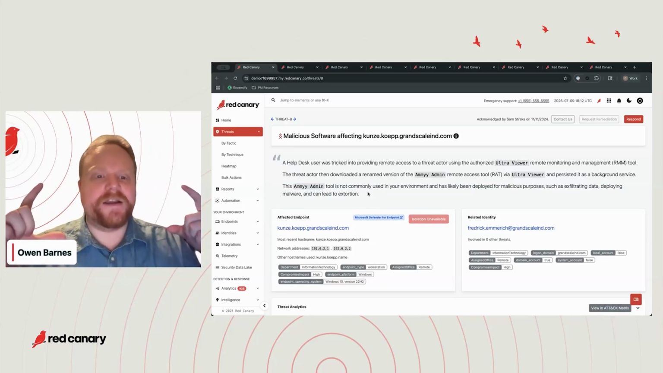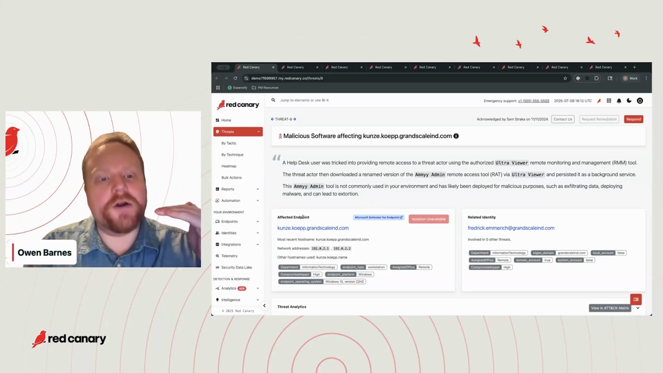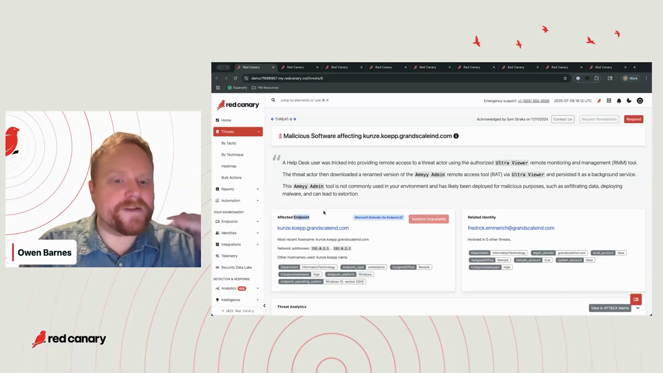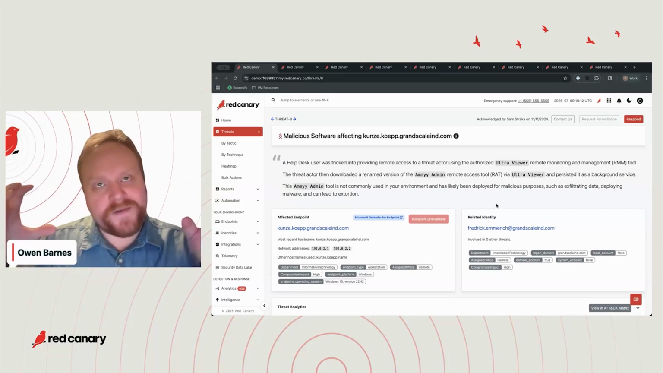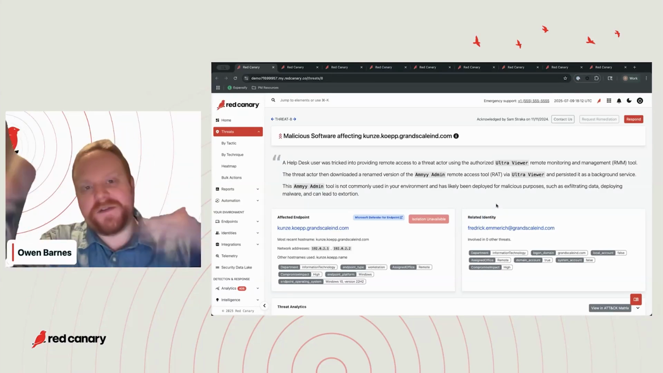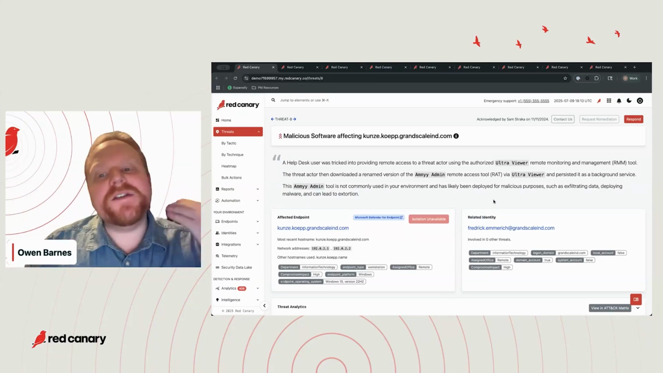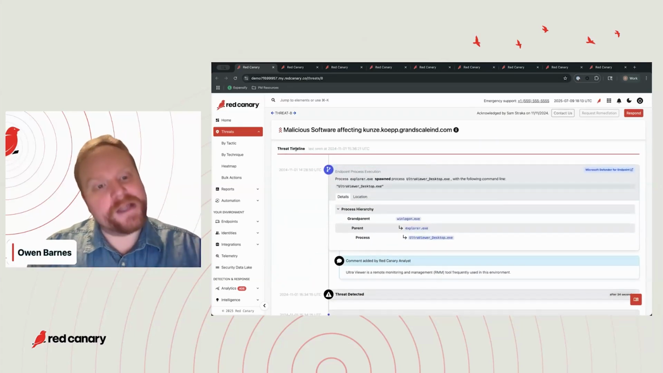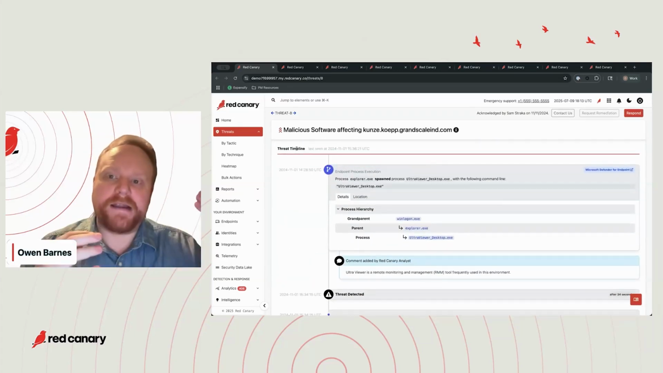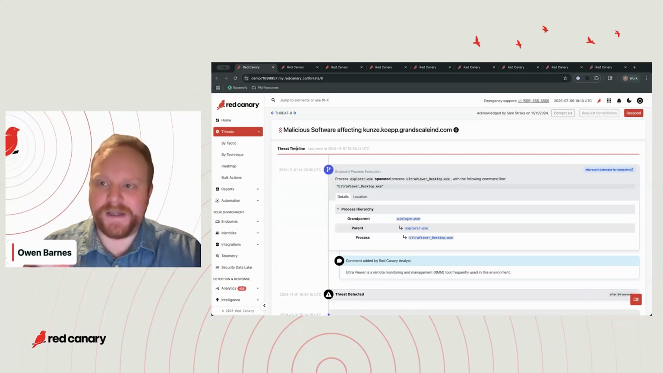One other thing that's really nice here, right at the top, you can see an overview of what endpoint is associated with this particular threat and what identity. And so really quickly, you get a whole bunch of context without having to navigate all over the place. And if I scroll down, I actually get a threat timeline, which is another really awesome thing about how Red Canary organizes information as it relates to a specific threat.